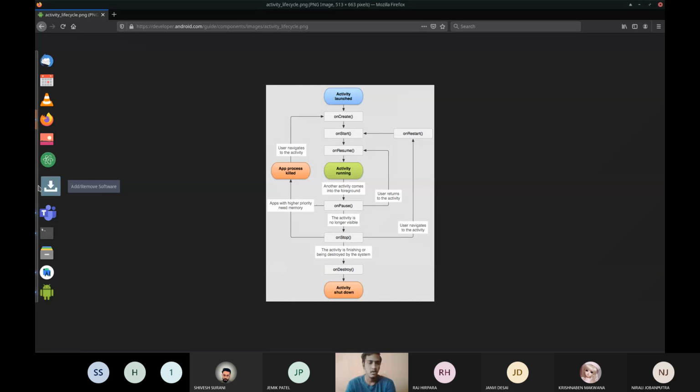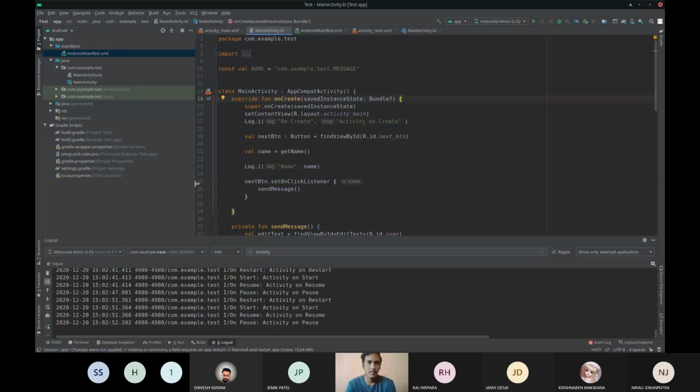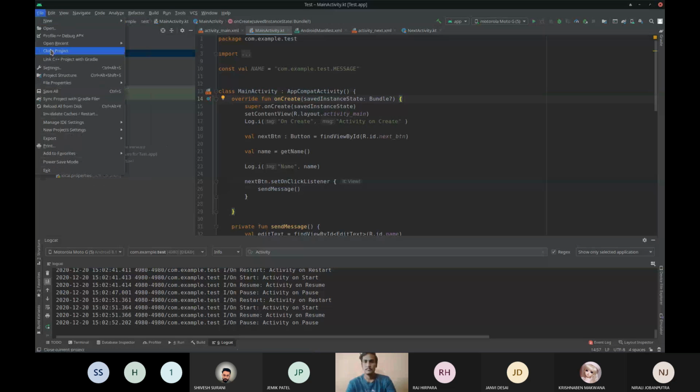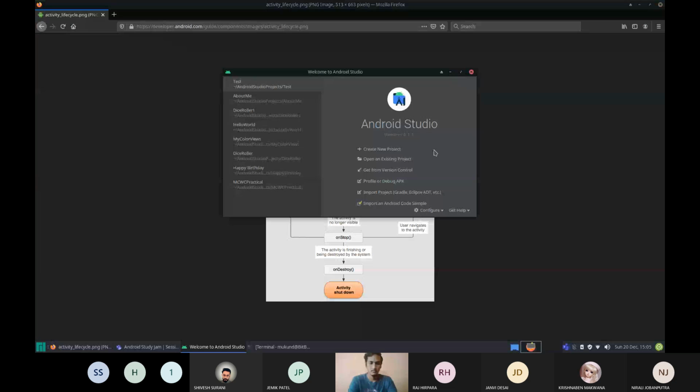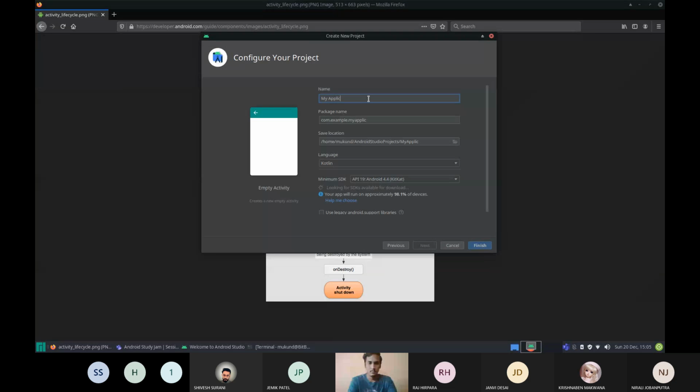So without waiting, let's start making the app. I will be making a new project. All right, the minimum SDK that I'm selecting is API 19, that is Android KitKat.